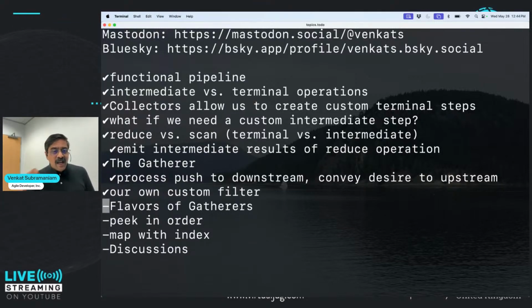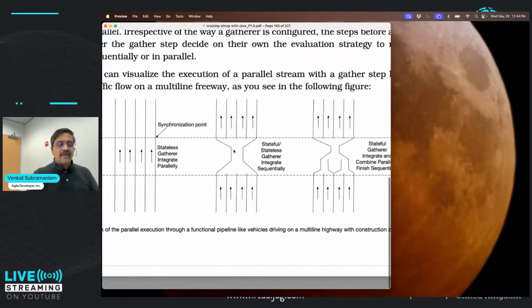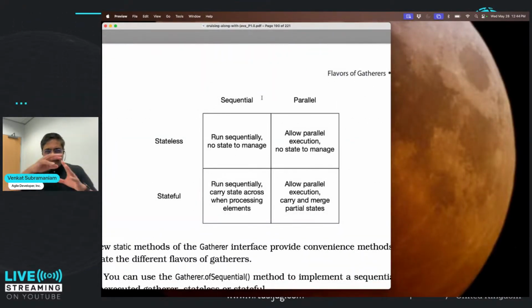I really appreciate that. So, I want to talk a little bit about the flavors of gatherers before we jump in and talk about two more examples in here. So, when it comes to gatherers, there are two dimensions you can look into it: sequential versus parallel, and stateless versus stateful. And you can mix and match these things, if you will.